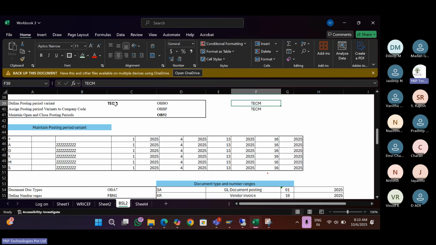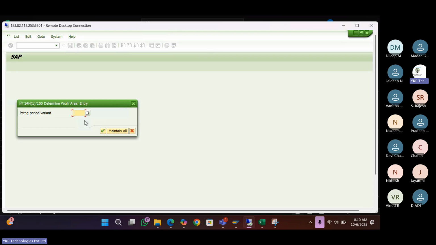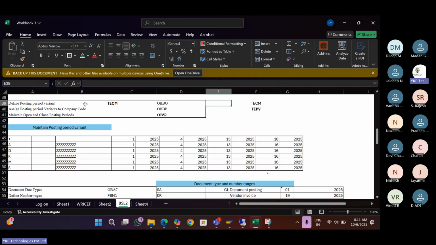That is why, do not get confused. If you want to keep it separate, you can name the posting period variant something like TEPV, so that for remembering purposes, it is clear. Again and again I'm saying TECM everywhere, but the company code will not come here, so you can keep different names for better reference. Here I'm not entering the company code; I'm entering the posting period variant. If I maintain things under it, it will affect my company code, because I assigned this same variant to my company code.